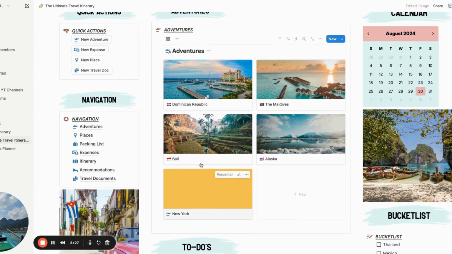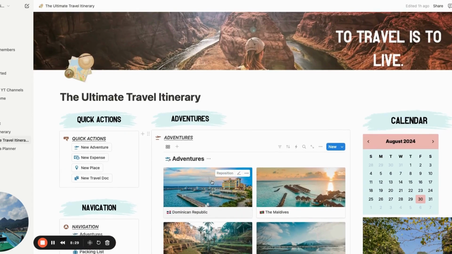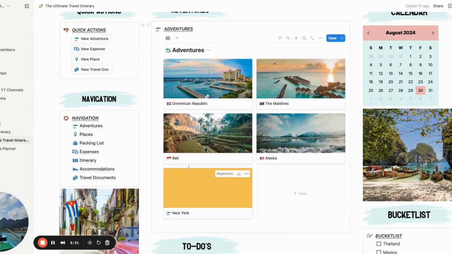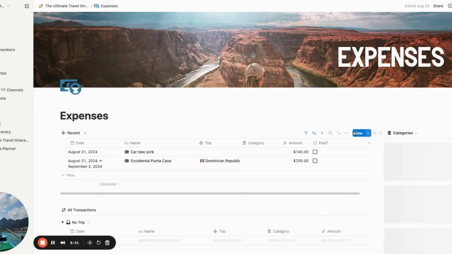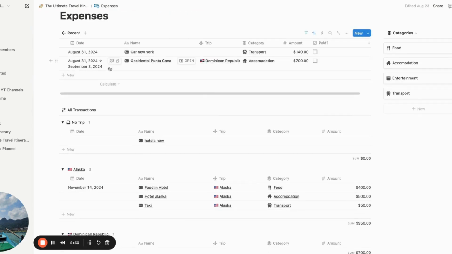Then some other things that you might want to know for this travel itinerary. It's very beginner friendly. It's not too much that you have, but everything you need. So this is how you create an adventure, and this navigation bar is the adventures you're going to take, the places that you're going to see, packing list, expenses, and for example, the expenses here are going to be the expenses of all your different trips.